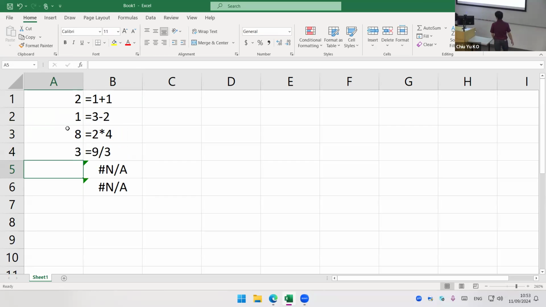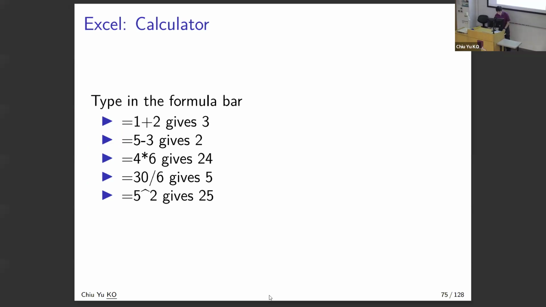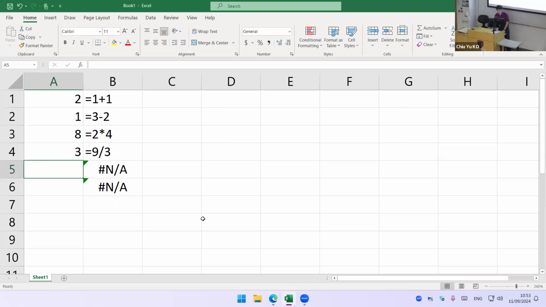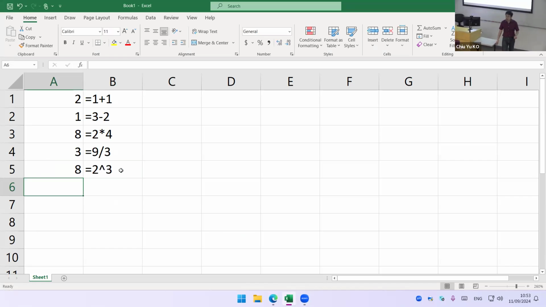Do I introduce any other new thing there? Let me check. Oh, I also have the raised to the power, so let's do that. 2 raised to the power of 3. It's 8, 2 times 2 times 2. So the exponent is there.